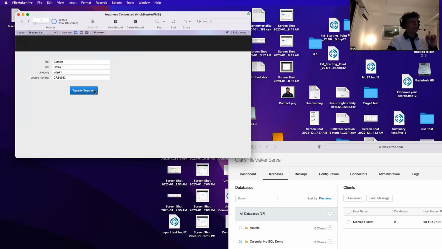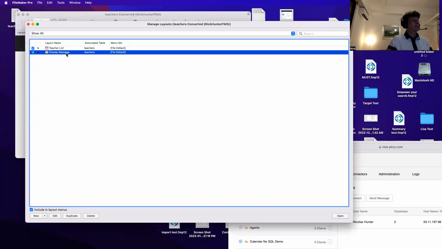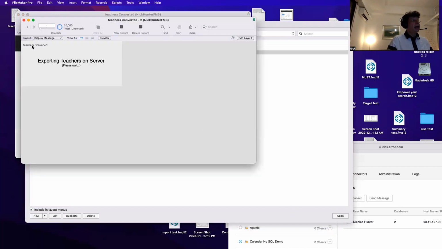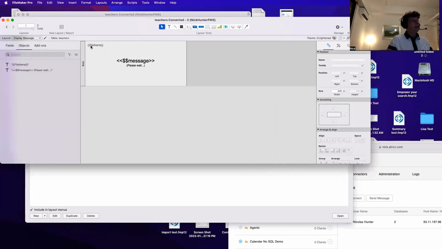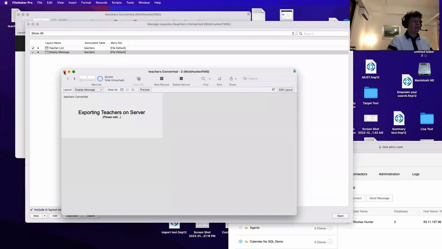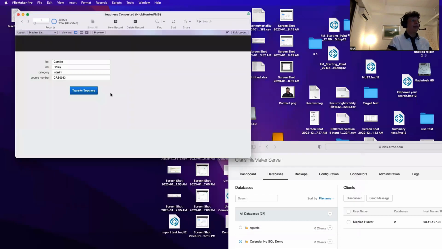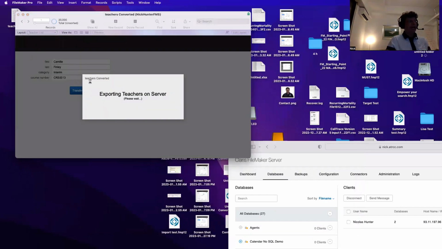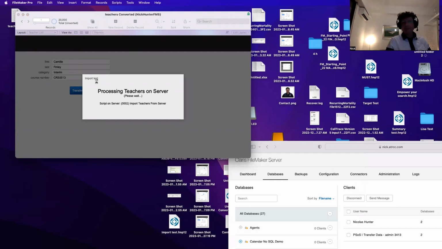So on those layouts, I have put the name of the file, so I'm not cheating. This is the command to get the file name. So this is the name of the file that I put there, and you will see the name of the file. So I press teacher. Here I am in teacher converted, and now here I am in import test, right?